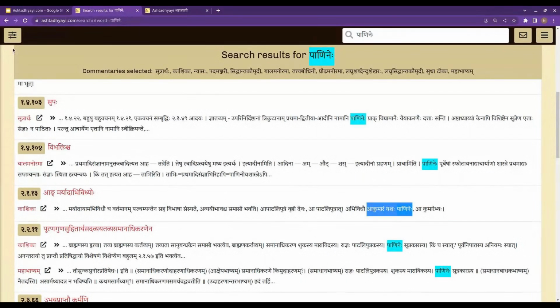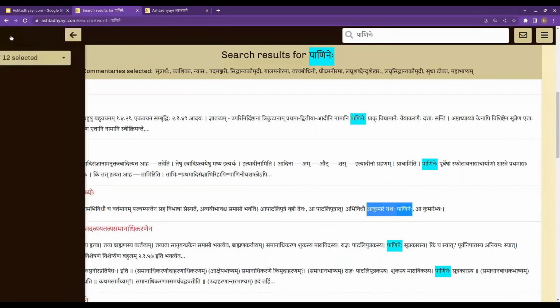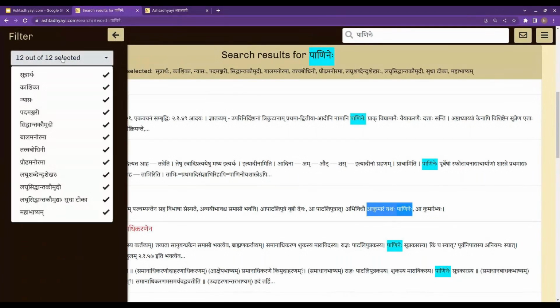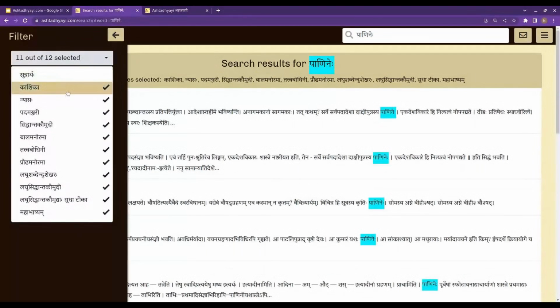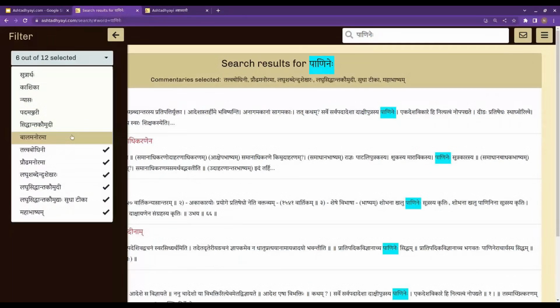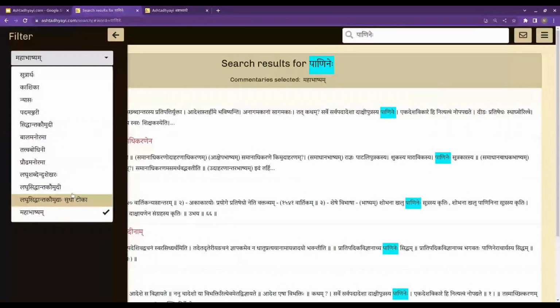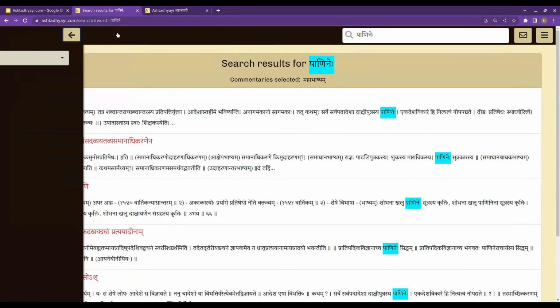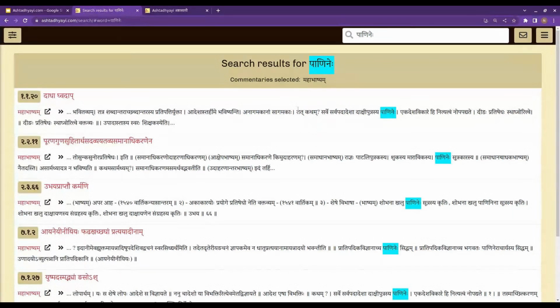The left-hand menu shows the list of commentaries being selected, and one has an option to select only a subset of these commentaries in order to focus on the results specific to that commentary. For instance, by selecting only Mahabhashyam, we can filter out the results that contain the word Paninehe extracted only from Mahabhashyam.